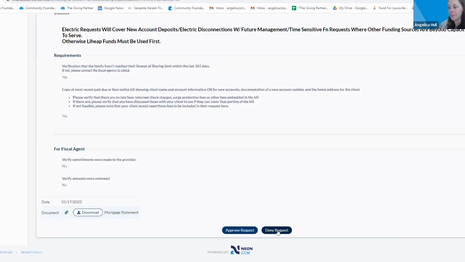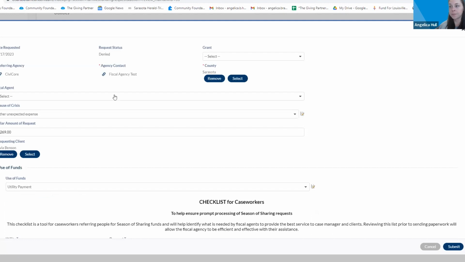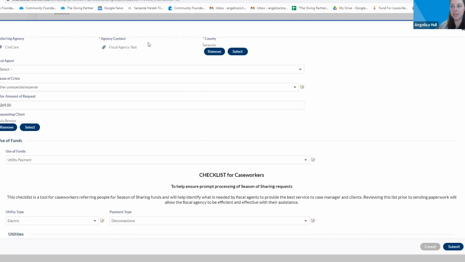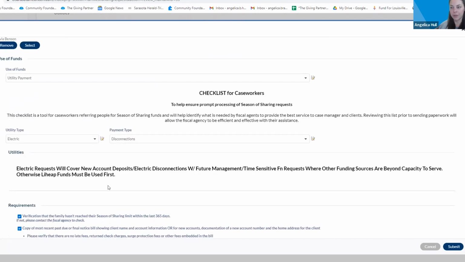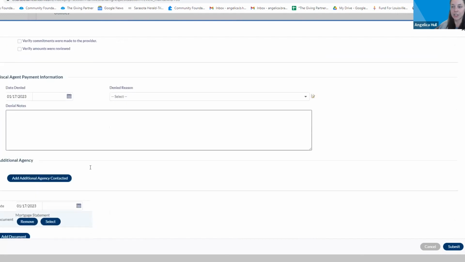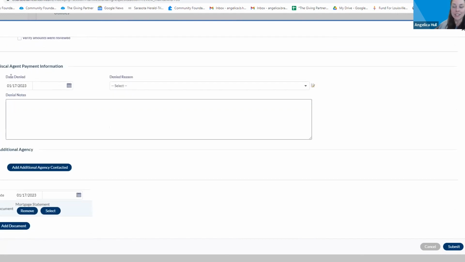Now, if in turn, we're going to deny this request, let's say this was actually a mortgage statement and what I needed here was an electric bill, they can also say deny request. When that happens, same thing, they're going through kind of the whole funding request. It opens up a new fiscal agent section here at the bottom. And instead of being date approved, it's going to be the date that it was denied.